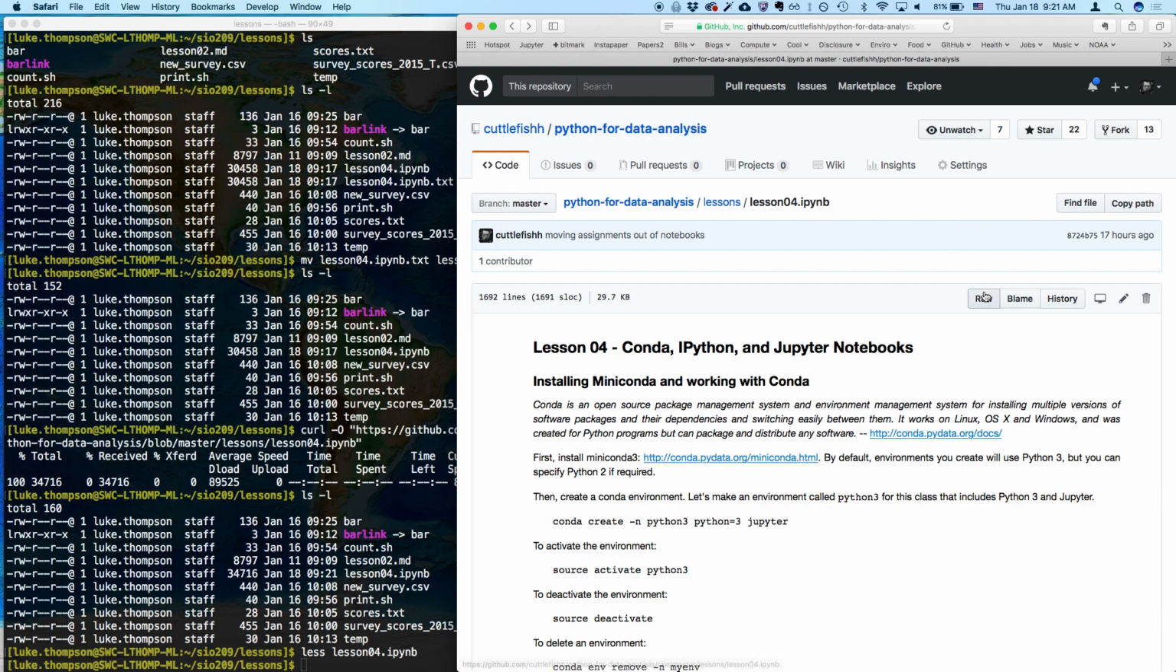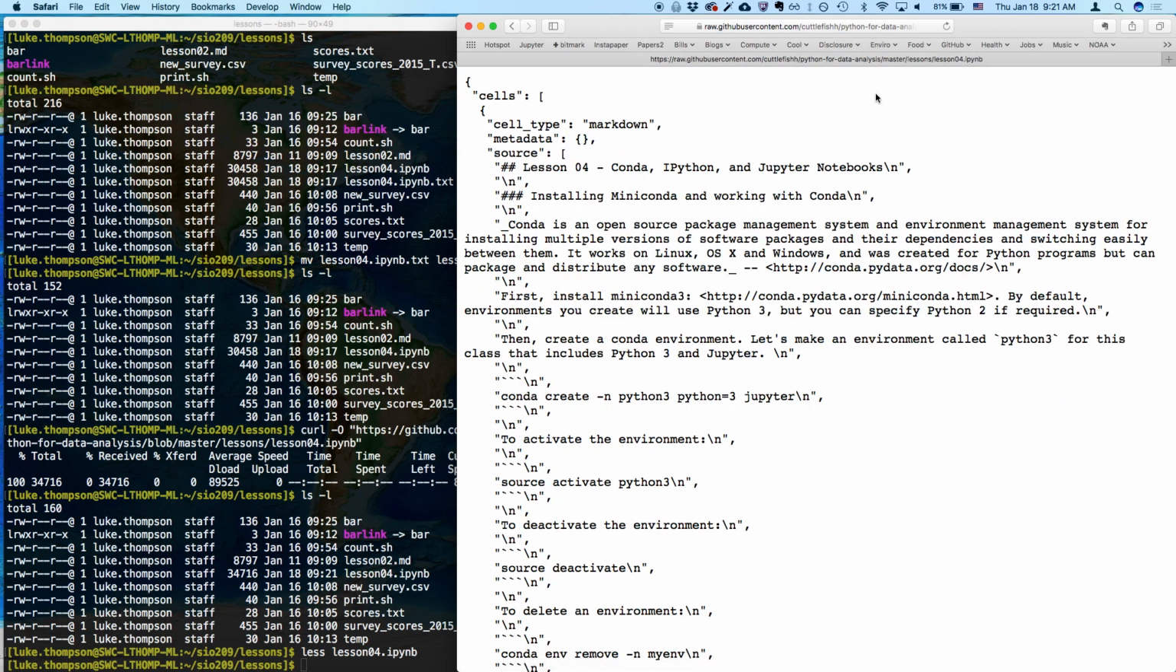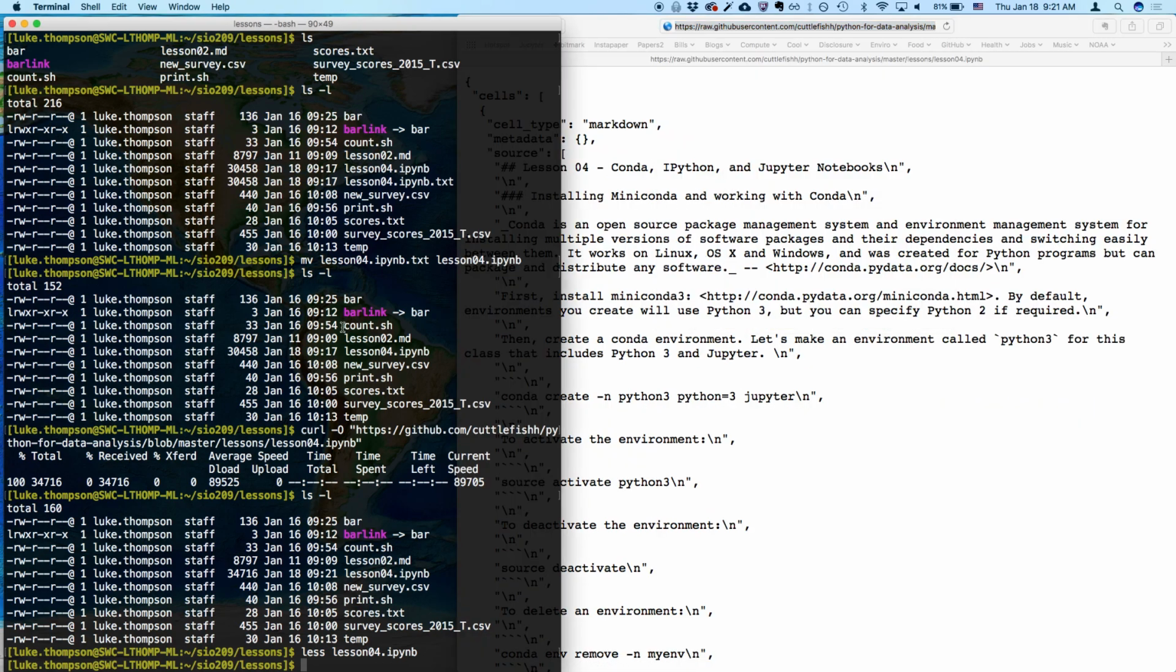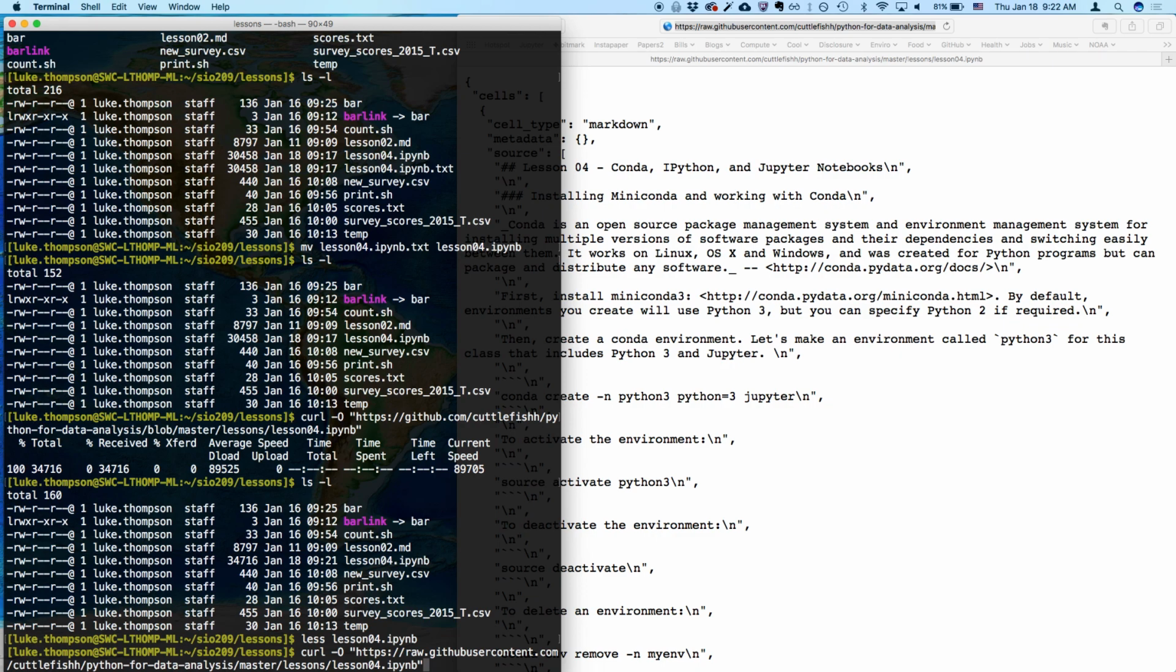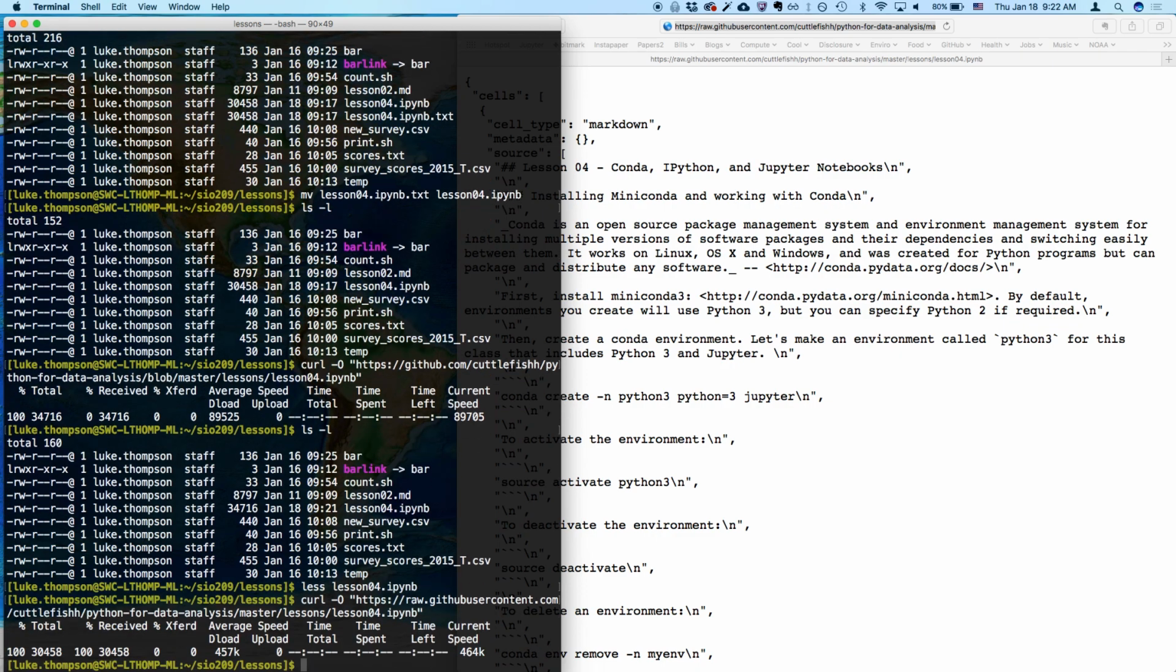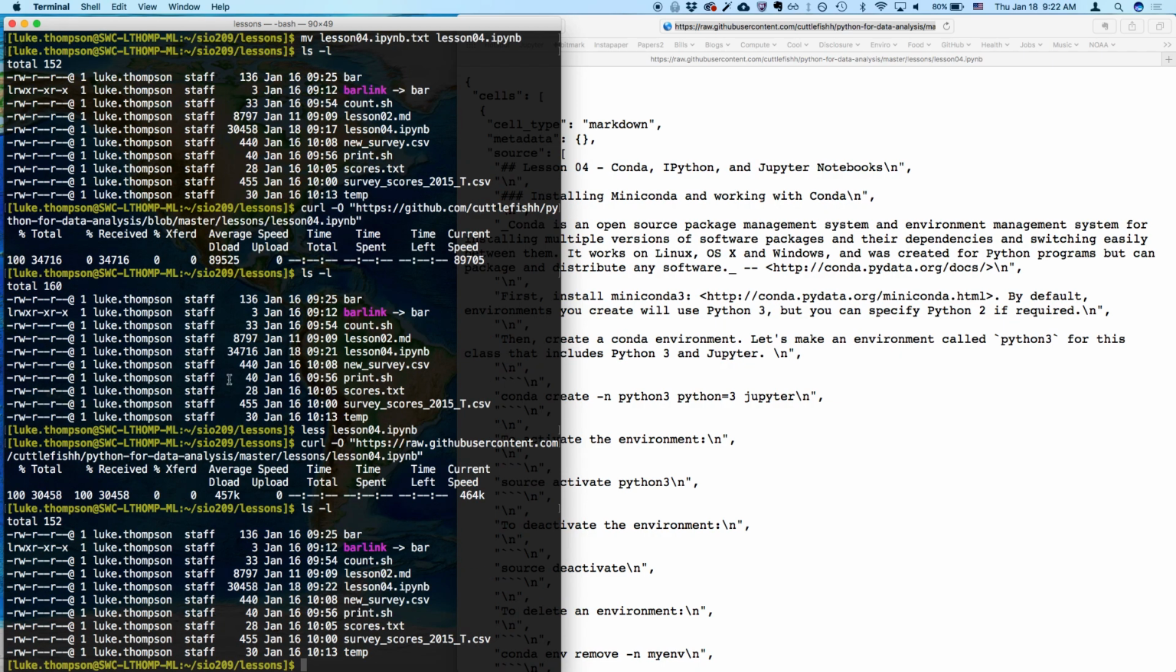So let's go to the raw. Click that, and now we're going to type that curl again. And this time we're using the raw version. And we're going to type ls -l again. And okay, good. We have the 330,458 bytes, which is what we had again.